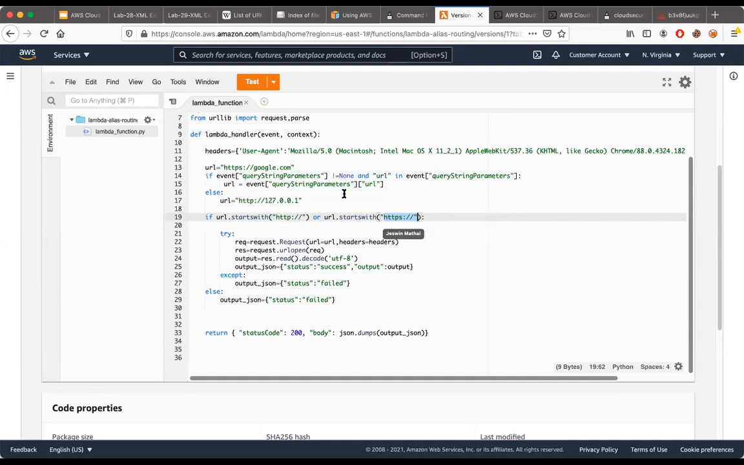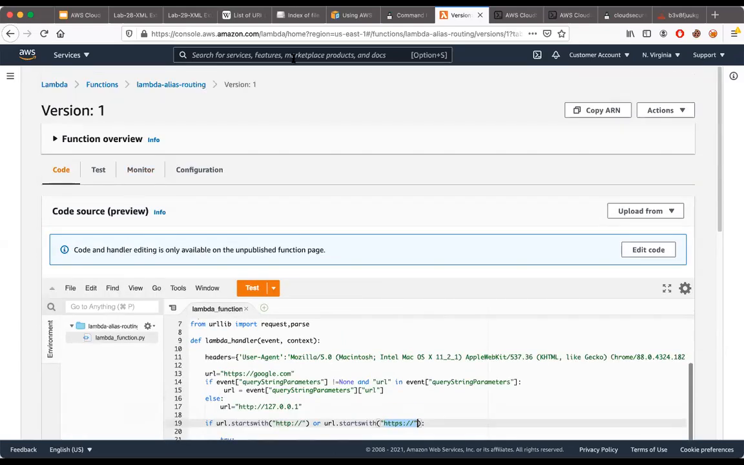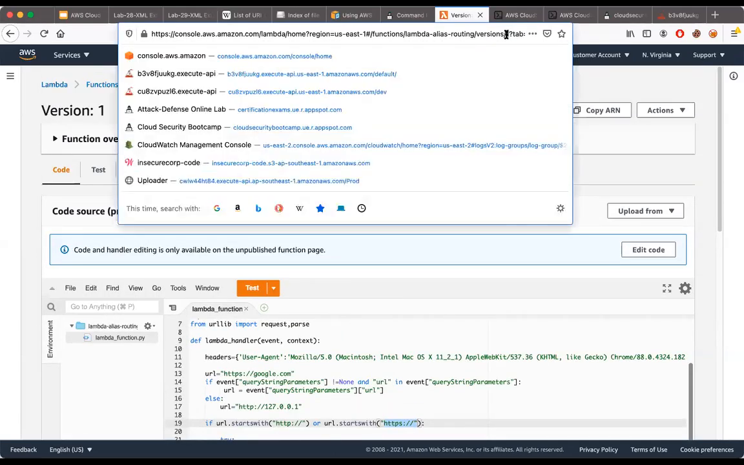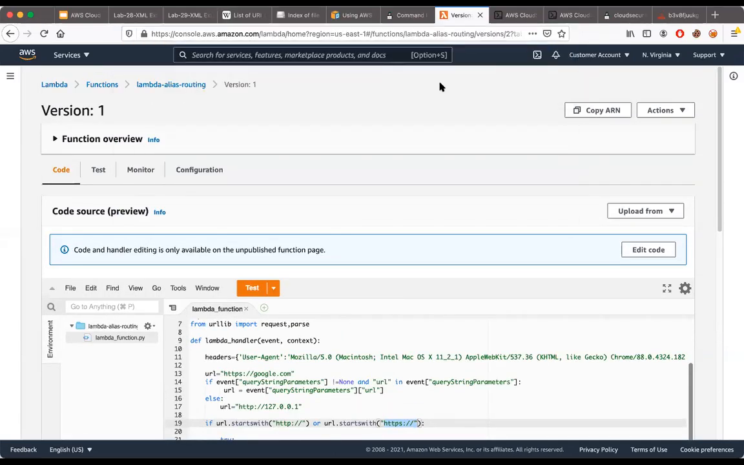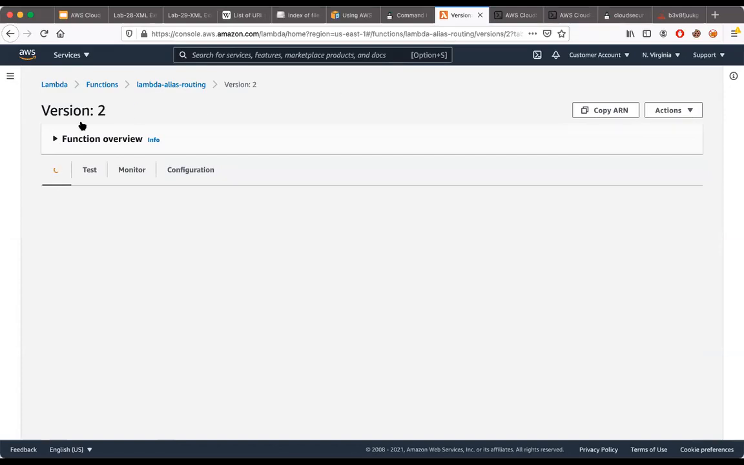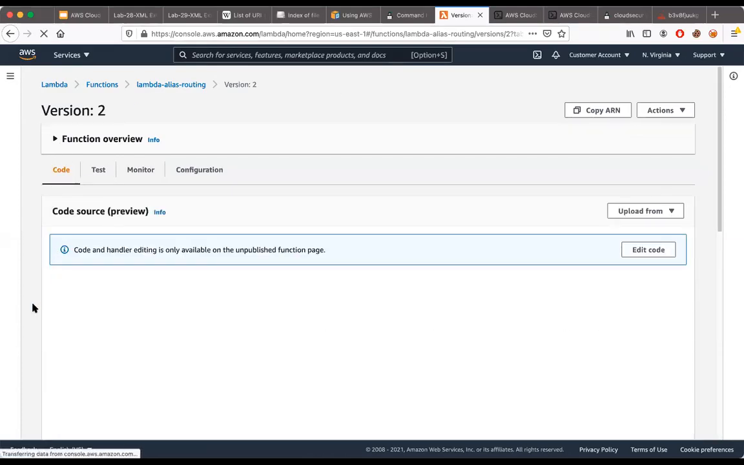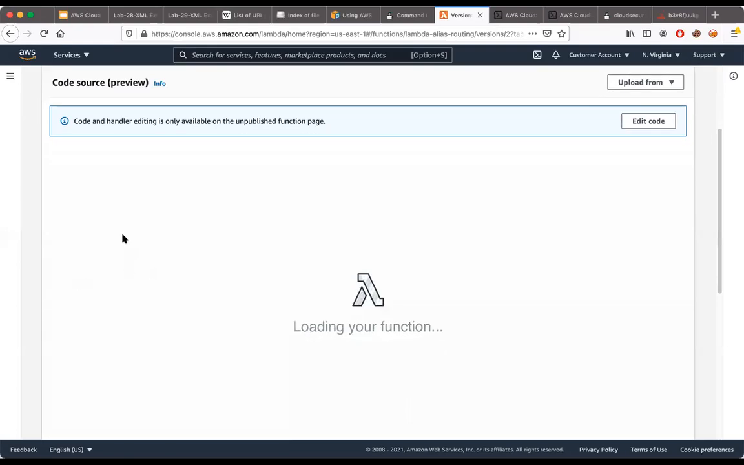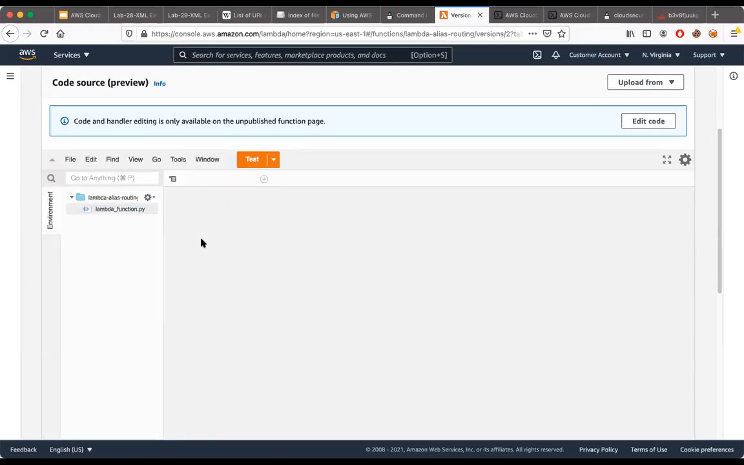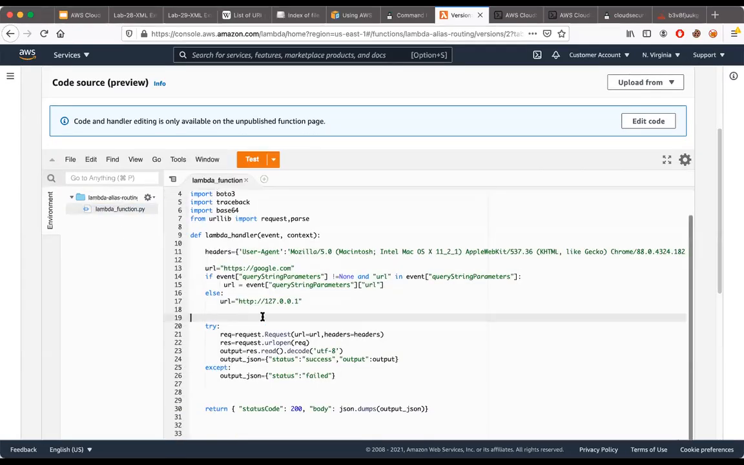Now, if we take a look at the second version of the function, I think I can change the version from here, and let's hope this works. And yes, it worked. If we take a look at the second version of the function, we'll notice that there is no such check. We are not comparing the URL at all.